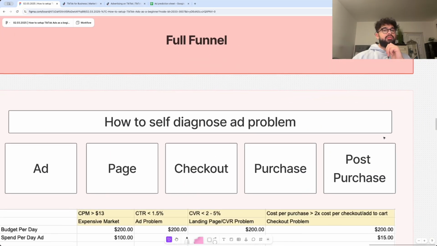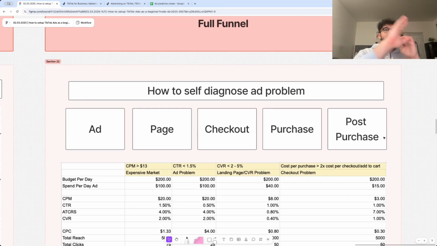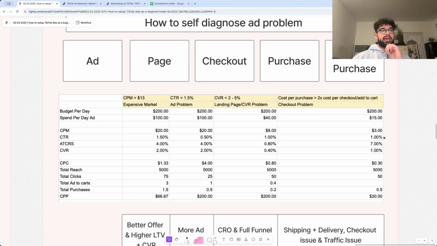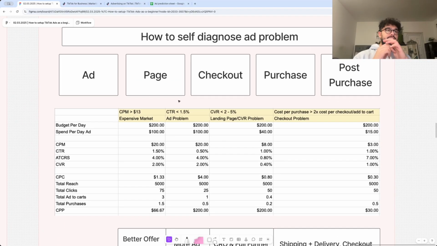Now, let's assume that you've launched your ads. Let's look at the full funnel. I'm going to do the e-commerce style to make our lives a lot easier. There's a few problems you're probably going to run into. So we've already talked about the expensive market problem where it just costs you a lot. And you'll be able to know that if your CPM is greater than $13, you're in an expensive market. So it just means you need to be very particular which ads you're going to spend on, and then just understand that's going to take a bit of money.